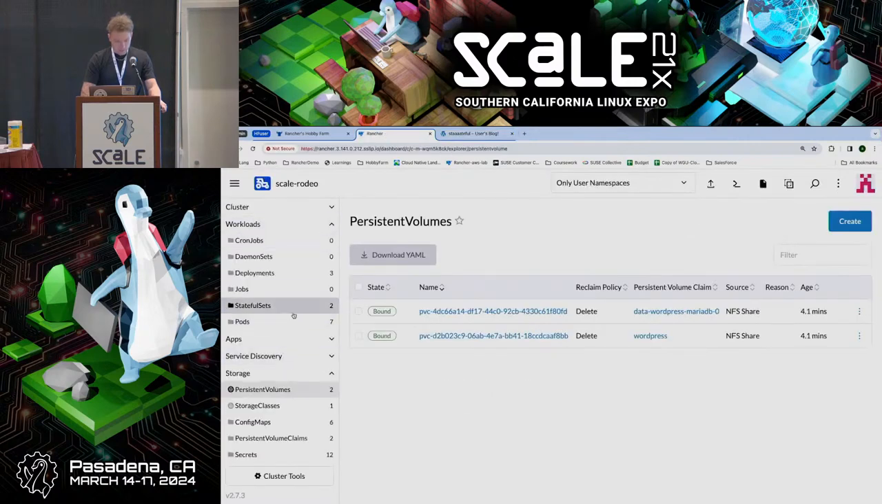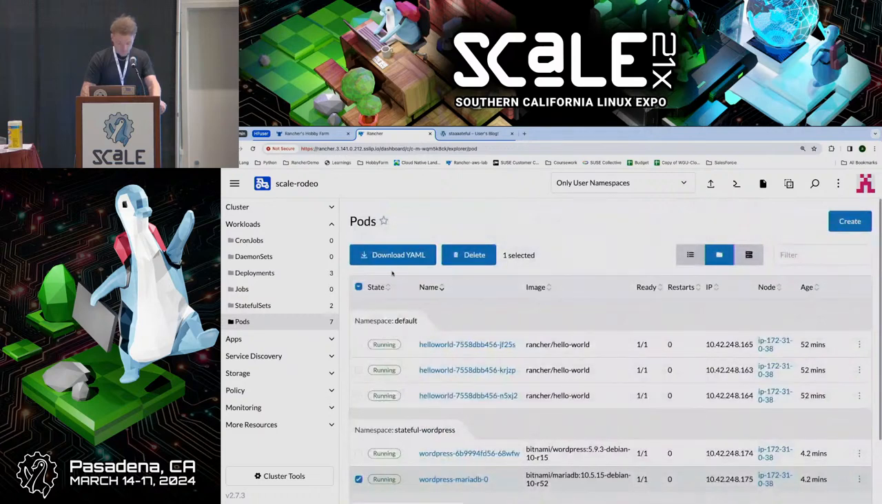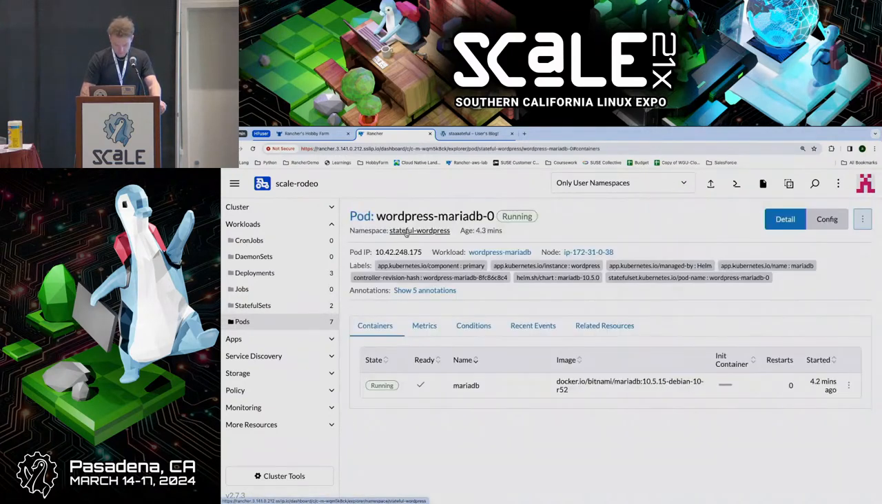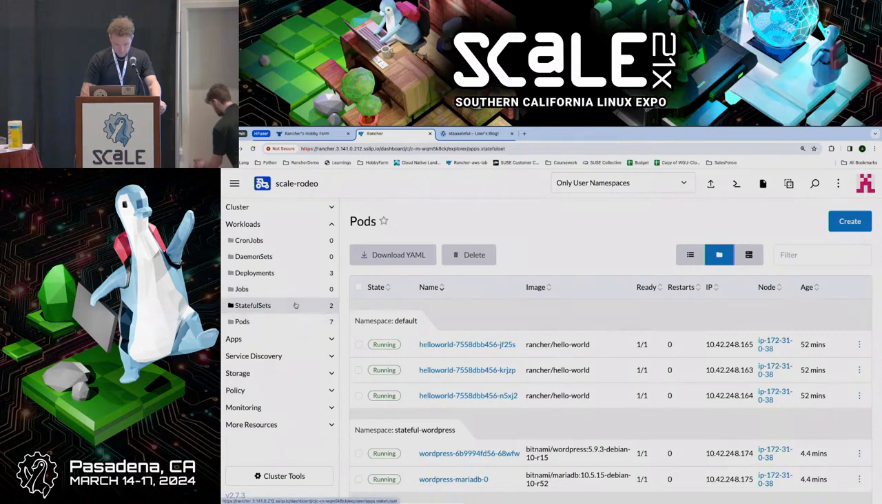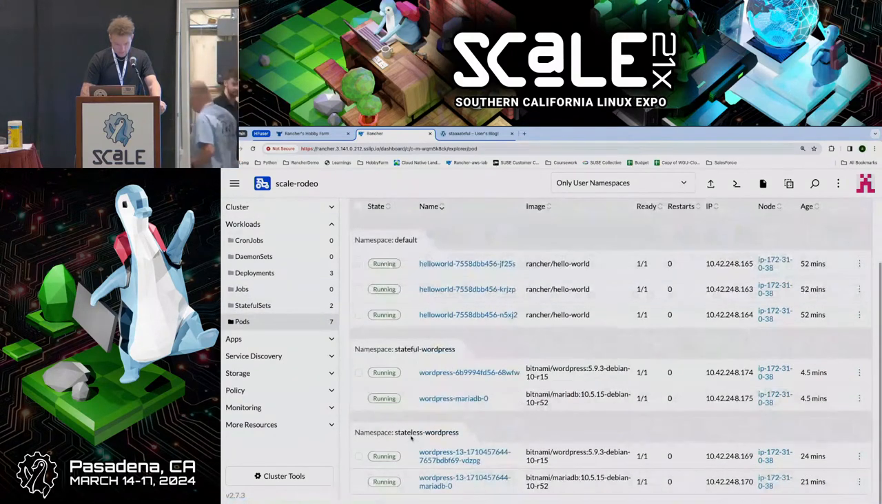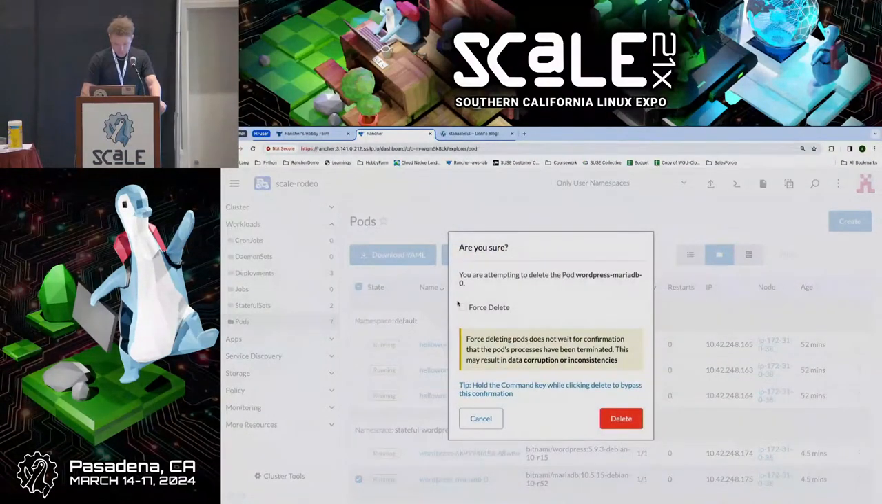I'm going to go now to the workloads. I'm going to go to pods. And if we're in stateful, we should see this pod here that is going to be referencing that database. So if we redeploy this, actually, let's do it this way. That is a stateful set, right? Yeah, it is. So what we'll do is we'll delete it.